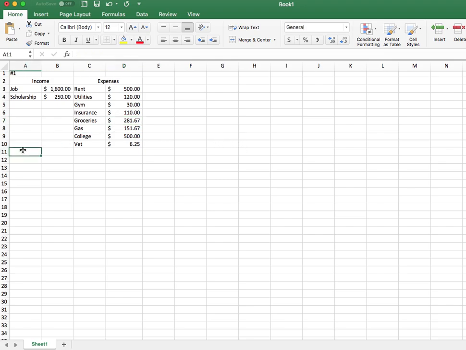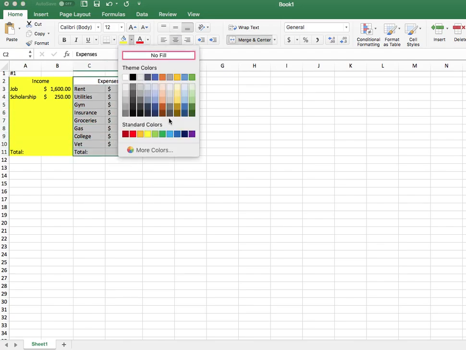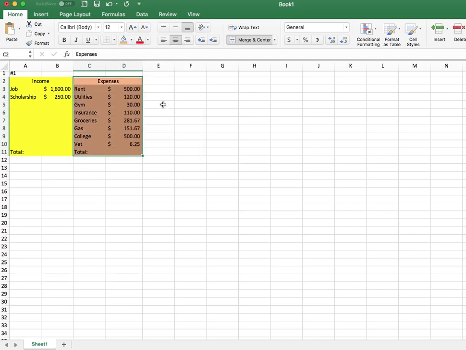So the next thing that we want to do is figure out what our total income is, and then figure out what our total expenses are. You are not required to do this, but for the sake of this video, I think it's a lot easier to put things in colors for you. So I'm going to put all of my income in yellow, and then let's do a fun color. We'll do orange for our expenses.